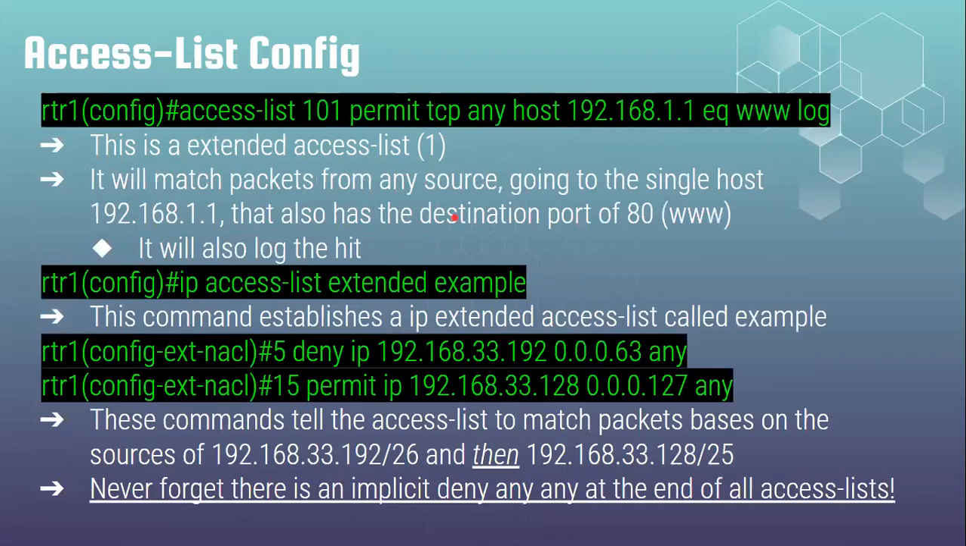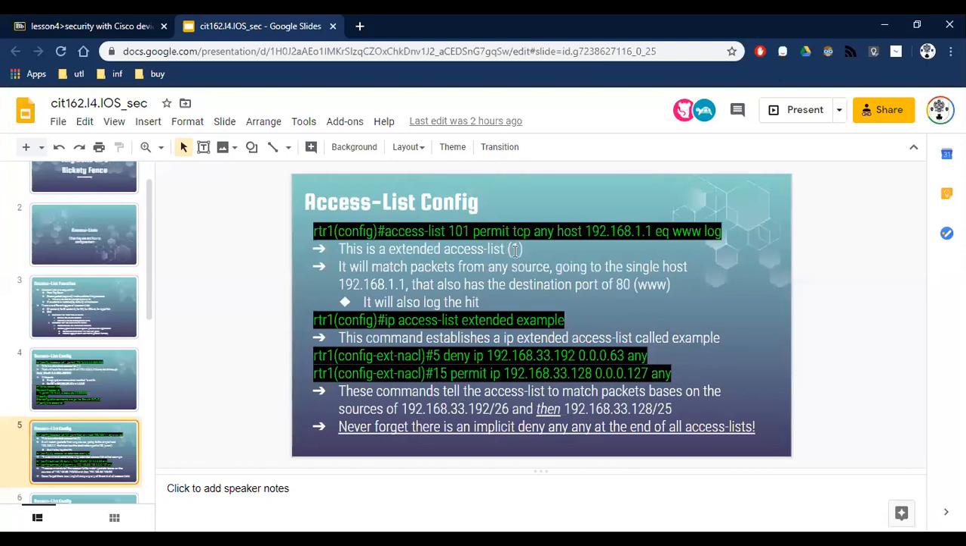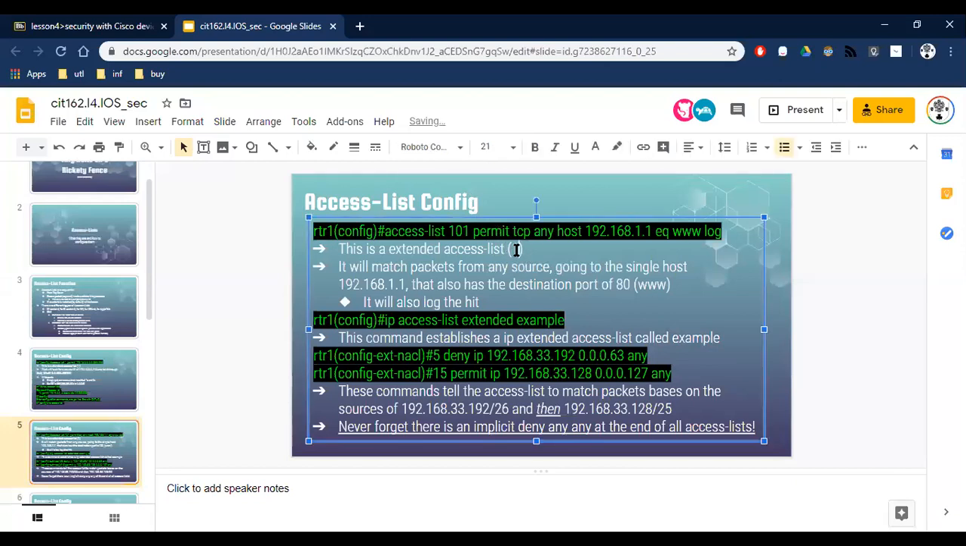Thank you. We'll move to the next example, which is setting up an extended access list. Whoops, that should be 101. Again, even though I'm being recorded, I'm going to change that. You'll never know, and I'll deny it ever happened. 101, there you go.